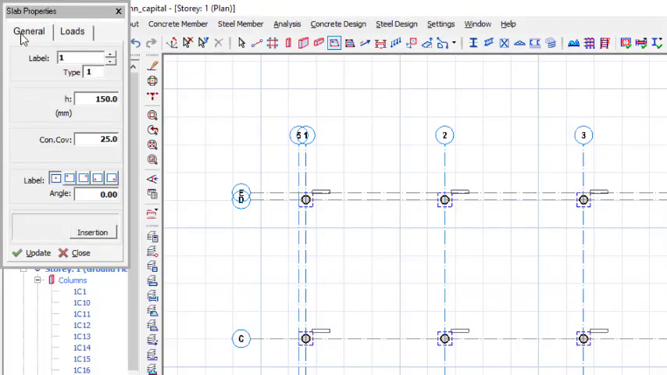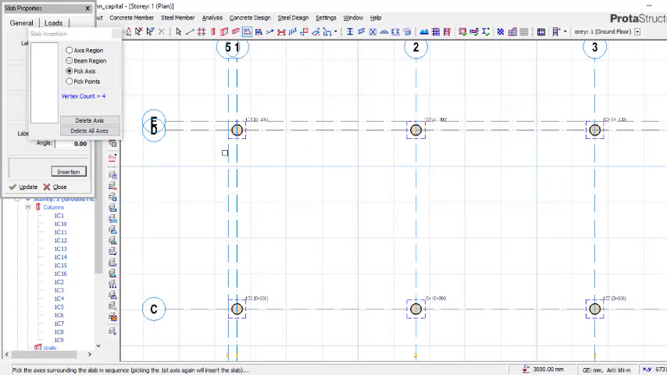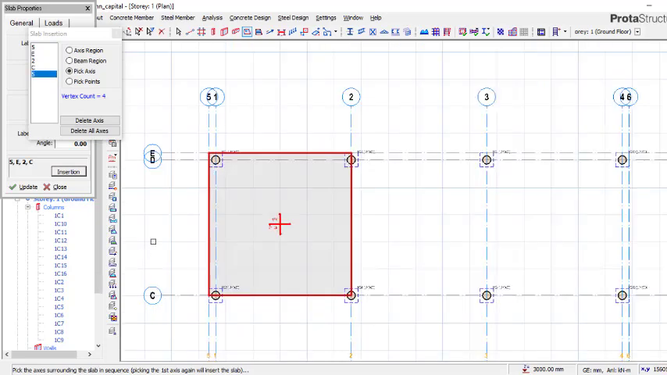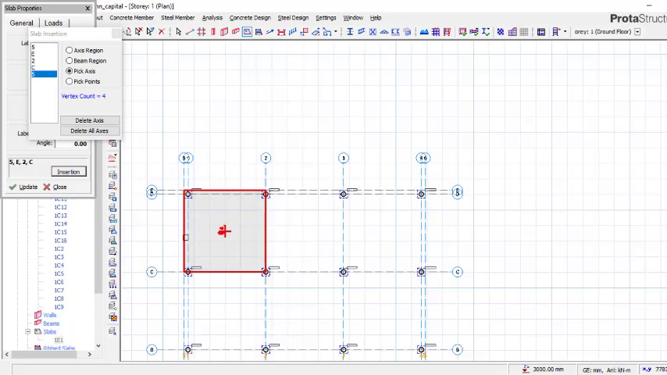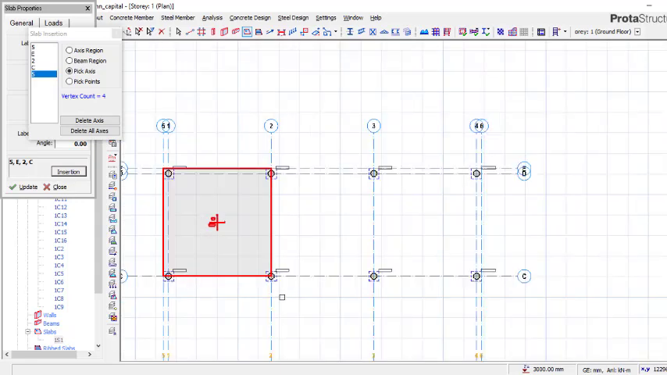So I will have to use this insertion point, which is pick axis. I'll click this axis, then this other axis, and then this other axis, this axis, and then the first axis. What I just did is pick all the axes that are going to be the boundary for the slab.